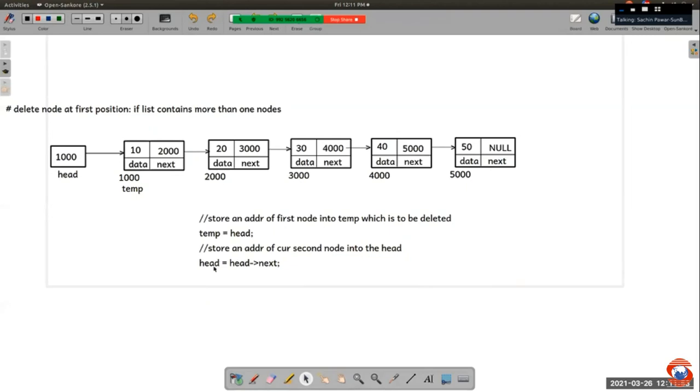Now we can say head equal to head arrow next. What will come here now? 2000, right? And due to this, what will happen? This link has been created. This link gets broken. But sir, we have already stored its address in temp.